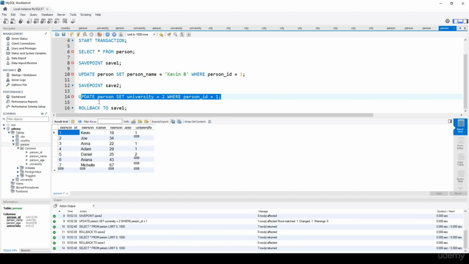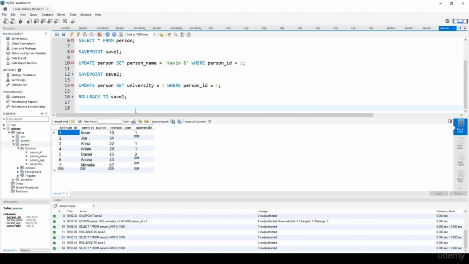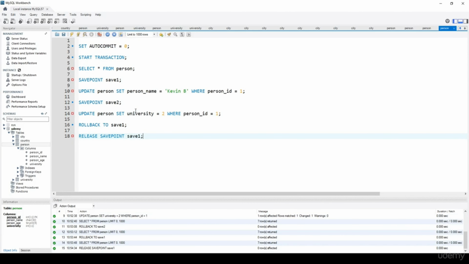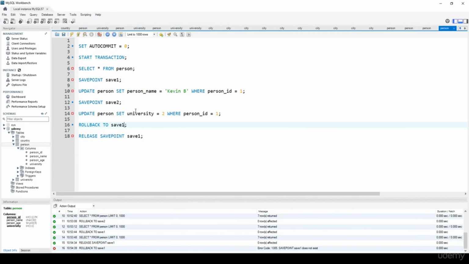So this is how we are able to roll back to save points we have defined, and of course we are able to get rid of save points. For example, we would like to get rid of the save point 1, then we just have to type release save point save 1. Okay, in this case we are not able to roll back to save 1, there's going to be an error. As you can see, save point save 1 doesn't exist. Of course, because we have released that given save point.